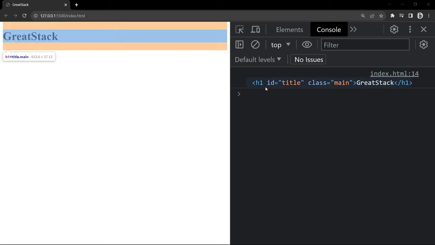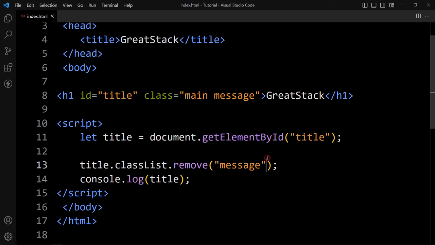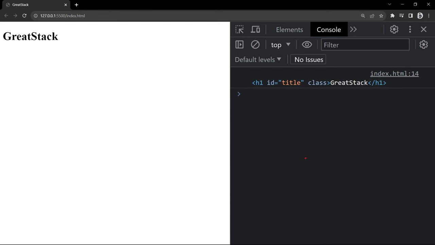Now just come back and we can remove both classes. So let's add a comma and write main. So it will remove the other class also. We can type multiple class names here and it will remove all those classes from that element. You can see this element. In this element, we don't have any class. We have the class attribute name here, but we don't have any value in this class.